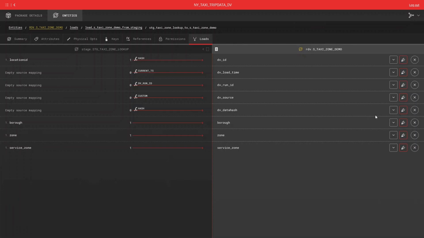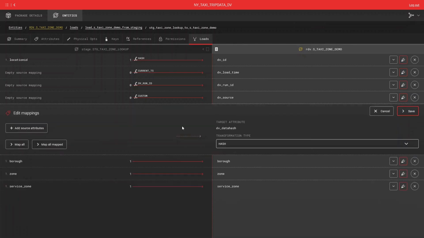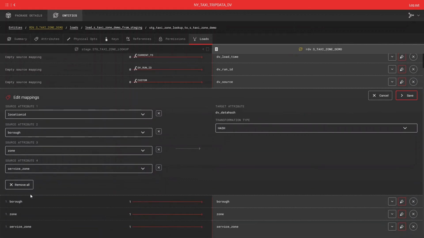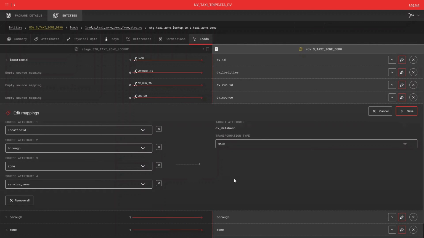Then we have the data hash that, as said, will be used to compare whether we should insert data or not. And to this column, or this hash, we should add all the fields that have been used in this satellite. So you have the option for map all mapped here. So we just click that and it will add everything that we have already mapped to the other columns. And the transformation type is hash again.